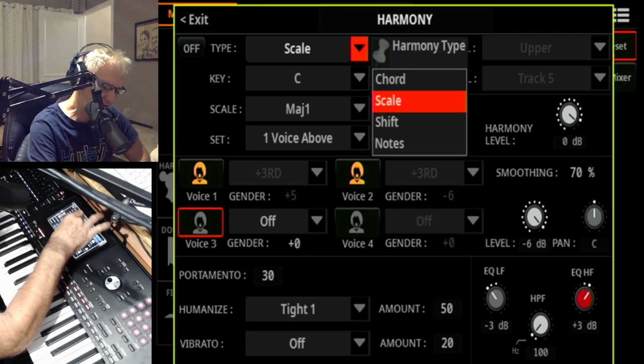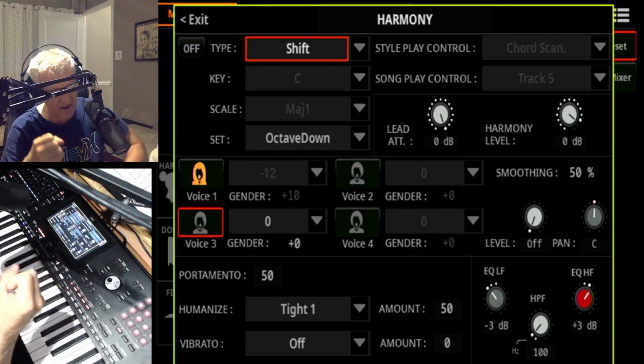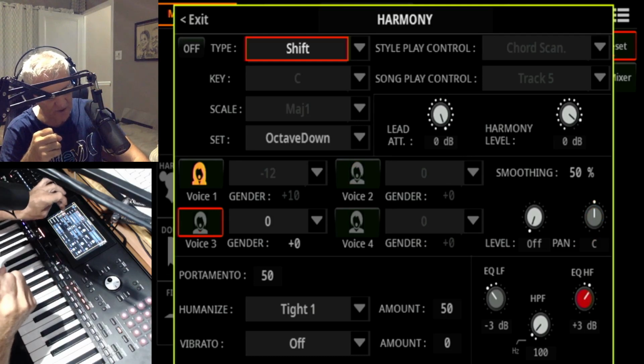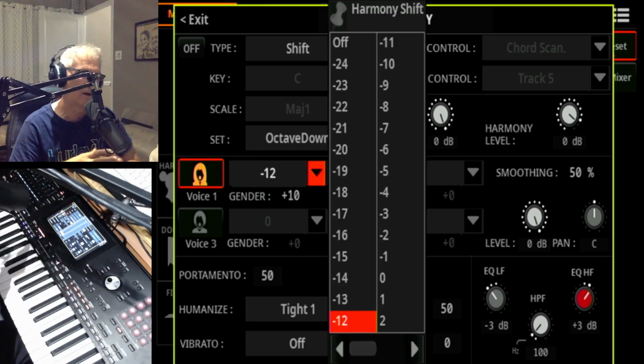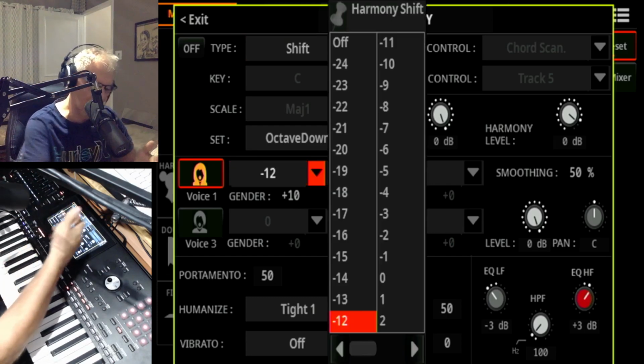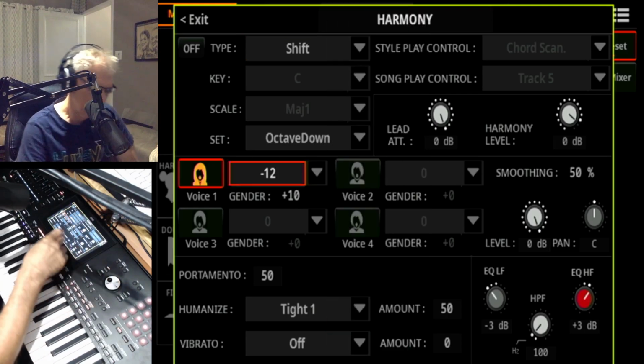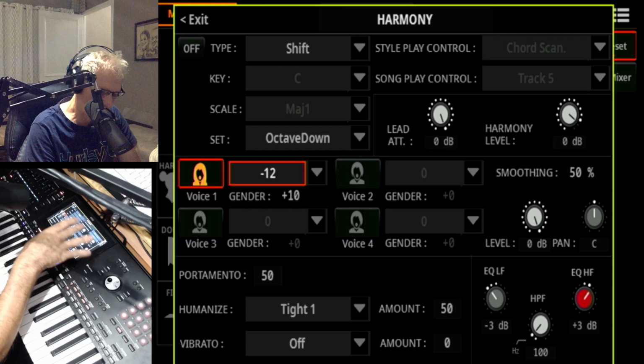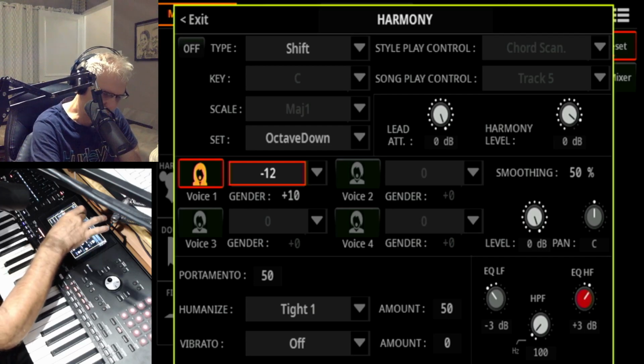Now, if you go to next, you can go to shift, and now we can directly shift any of that voice. You can shift it for half step, whole step, or whatever is offered here. So, and that is about shifting.